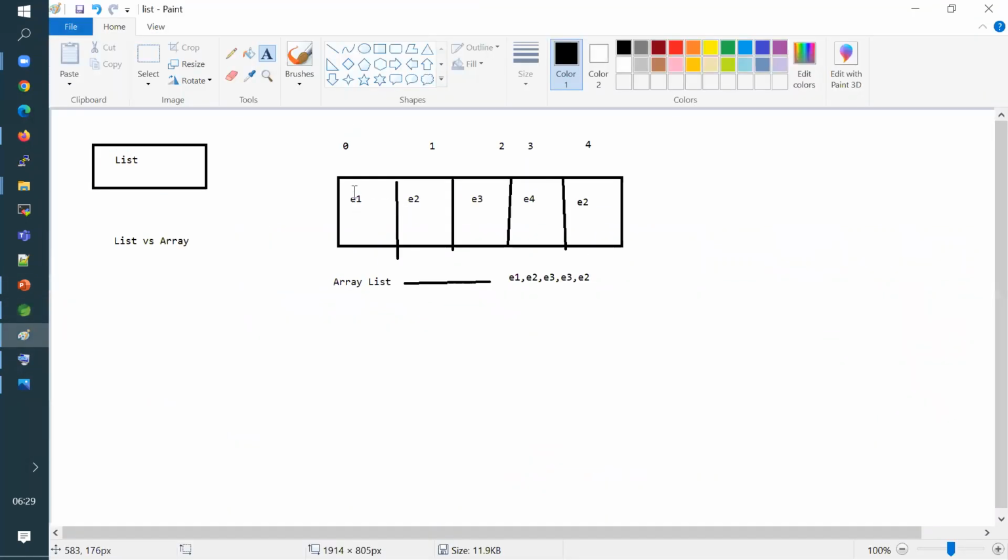Like, for example, you first inserted E1, E2, E3 in this particular order. This order is actually retained by array list. The next time you print array list, you may not see E1, E2, E3, E4, E2 like this. It may print in some random order also. So this order is not always the same when you print an array list. Whereas in linked list, when you print, it will retain the order in which you inserted the elements. So how many times you print linked list, you will get the same. Is my audio still not clear?